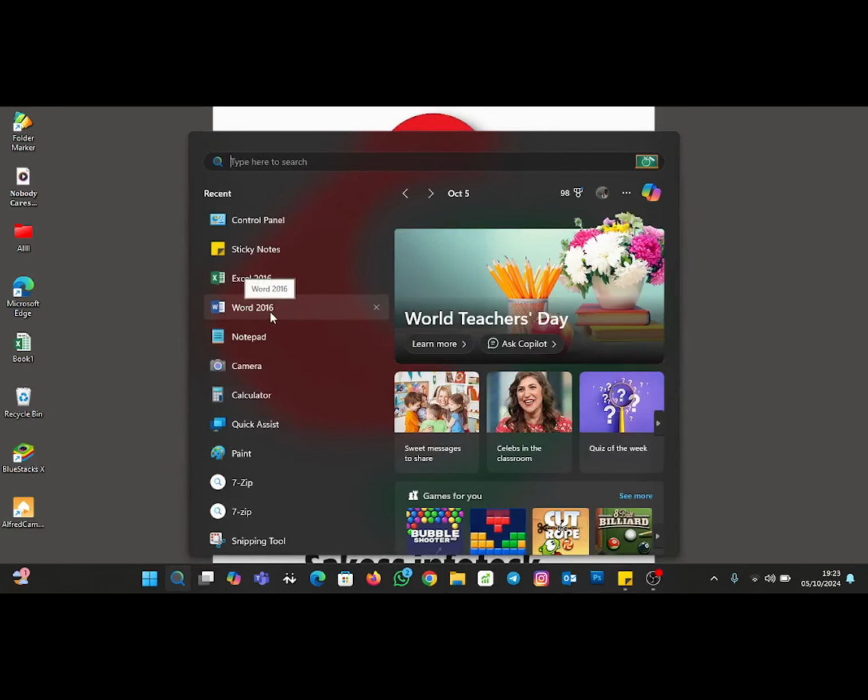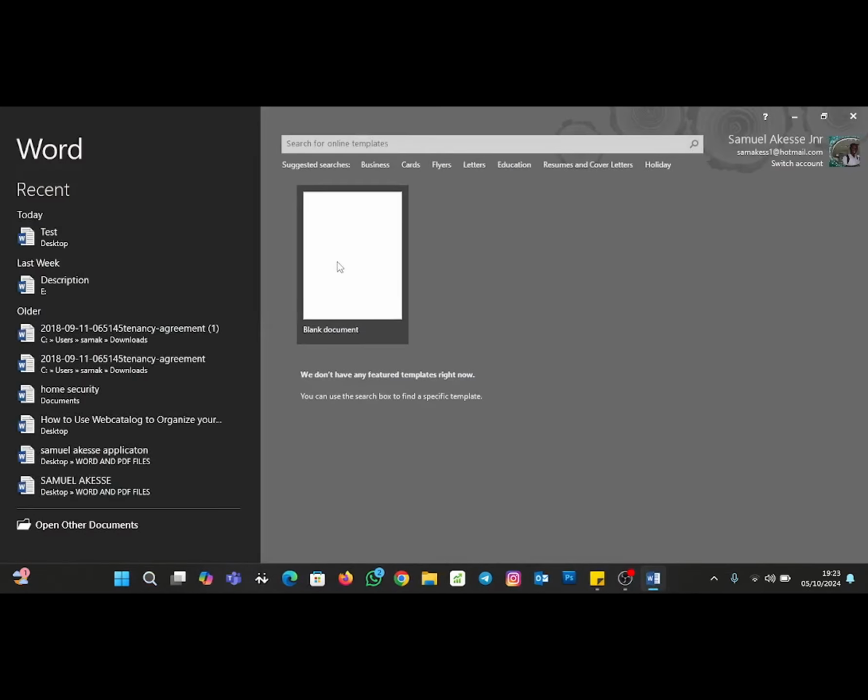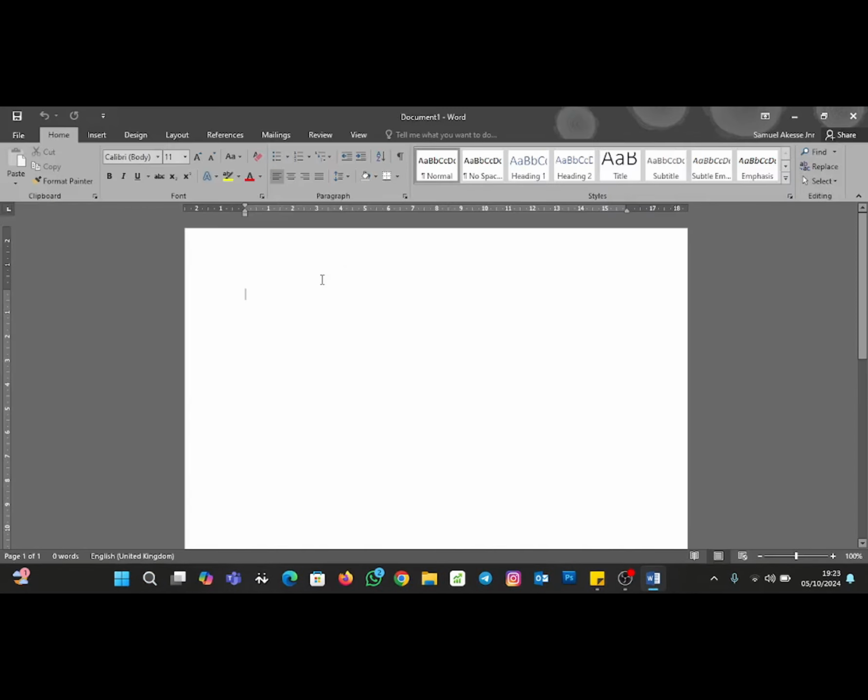So I'll click on Microsoft Word or Word 2016. I'll click on the blank document. Then I'll type test. So this is the document I want to protect with a password.